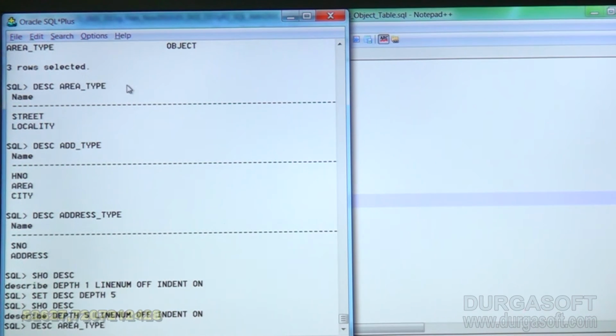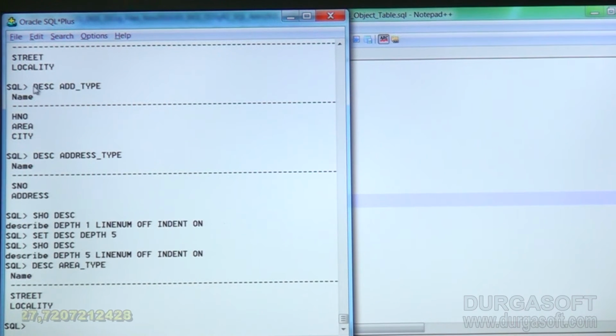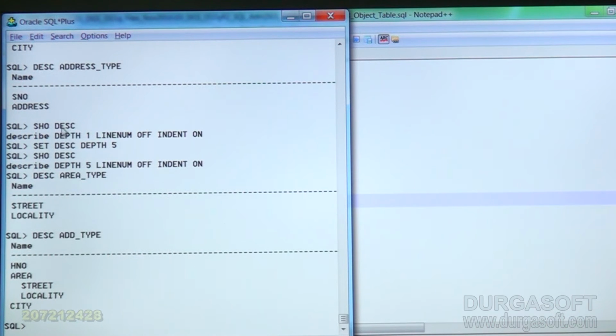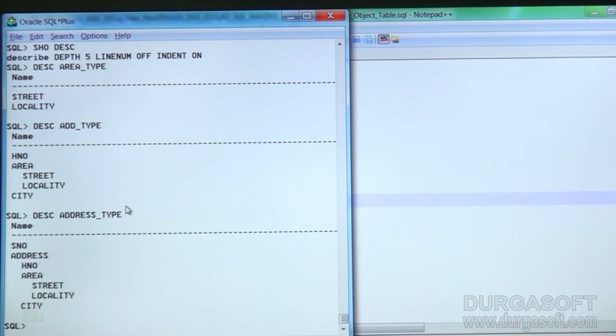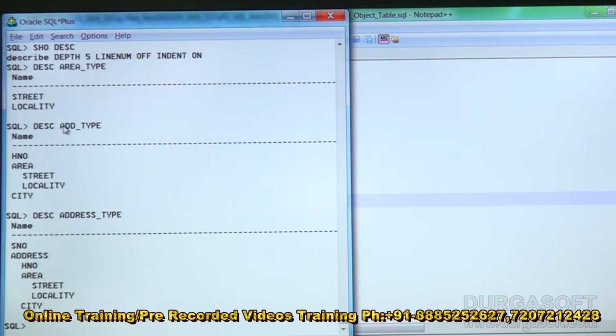Describe area type, it has only one level. Add type, it has 2 levels. Address type, it has 3 levels. We can see clearly here. See, add type, it has 2 levels. House number, area, city at level 1, street and locality at level 2, which are part of area type. This we can see here.